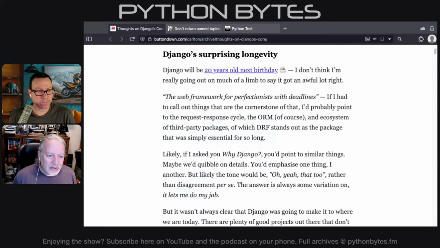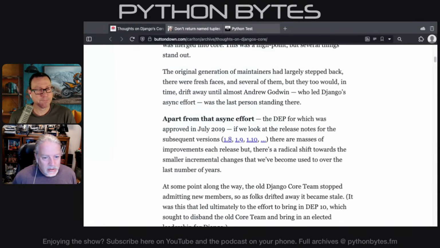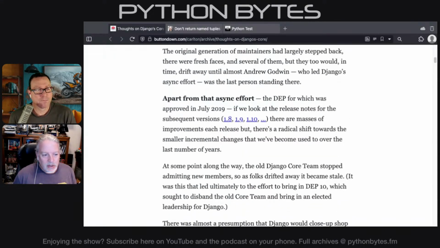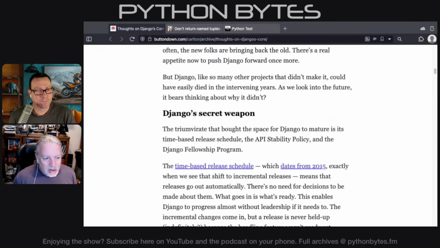And then also talking about how a lot of people understand that the power of Django isn't really just the core. You can get something up quickly with the core, but it's all the plugins that are available, because the ecosystem is a plugin architecture.